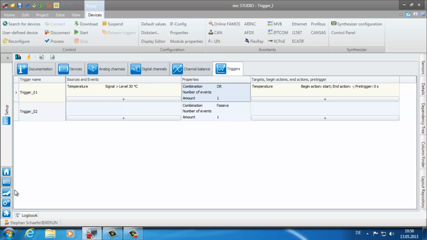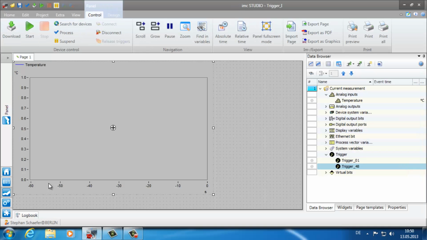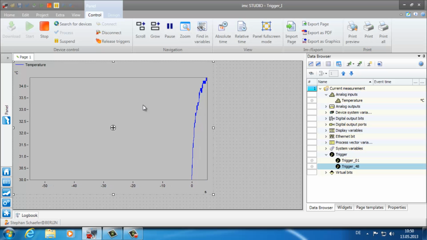Now we can switch over to the Panel plugin. On the Panel page, we have already placed our temperature channel in a standard curve window. Now we can start the measurement. As you can see, although we have already started the measurement, it is not displayed in the curve window because the temperature measurement is not yet over 30 degrees. After a short while, however, you can see that the temperature has now exceeded 30 degrees and the measurement is now being displayed in the curve window.